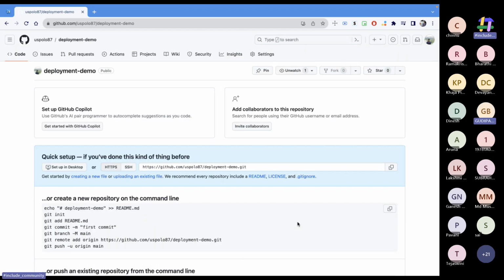Yes, please go ahead, Bhargavi. What is the use of the README file? Okay, so basically the readme file contains all the information about your repository or your project.